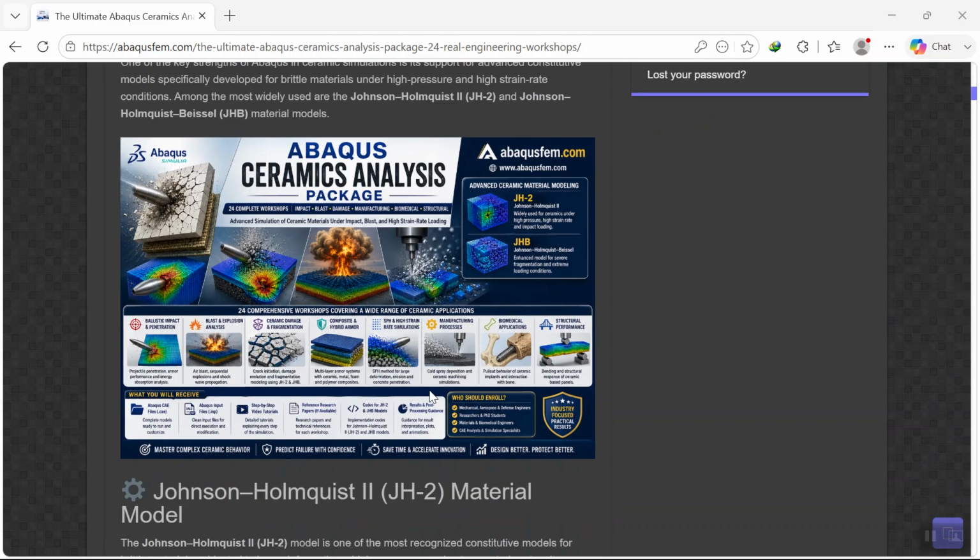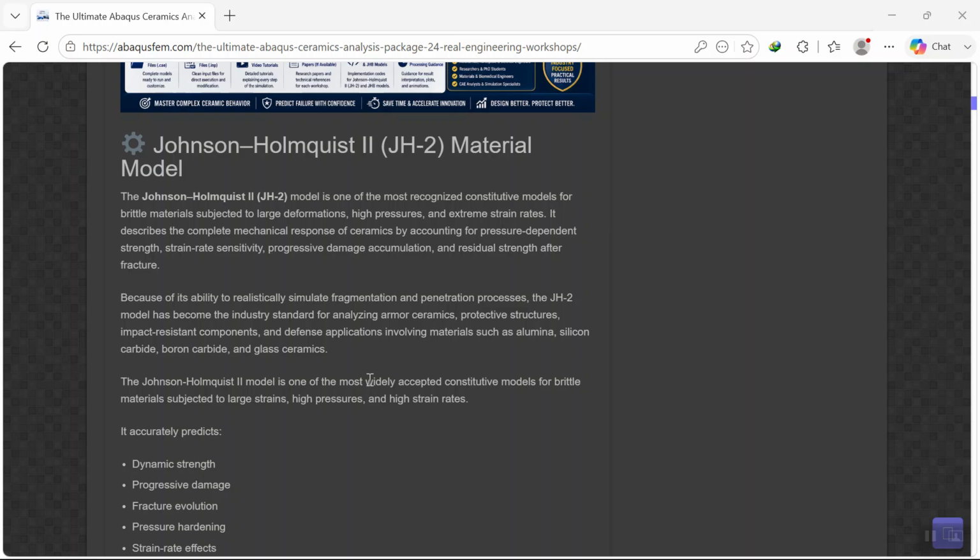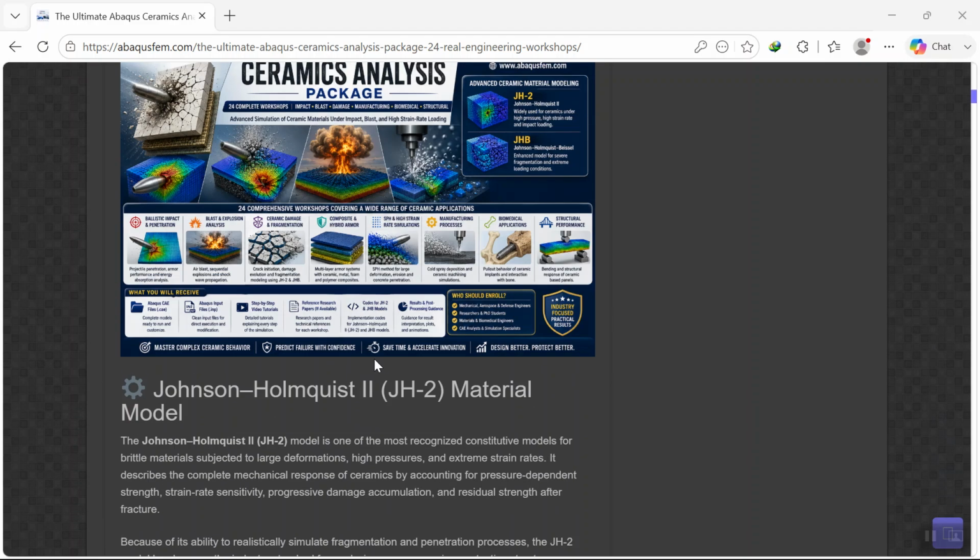To help engineers, researchers, and graduate students master these challenges, I'm excited to introduce the ultimate Abaqus ceramic and silicon carbide analysis package, a comprehensive training program consisting of 24 real engineering workshops. This package has been developed for anyone who wants to perform professional ceramic simulation using Abaqus, whether you're working in defense engineering, aerospace engineering, material science, biomechanical engineering, or advanced manufacturing.